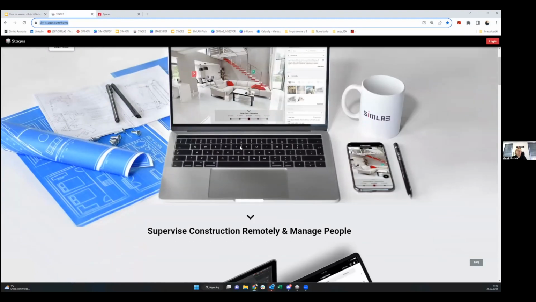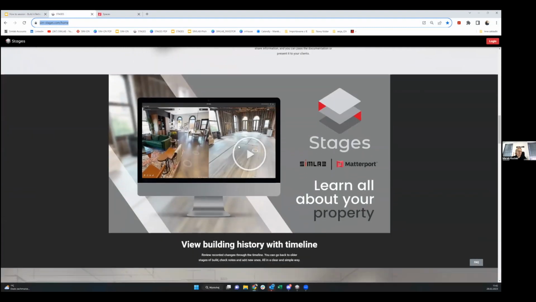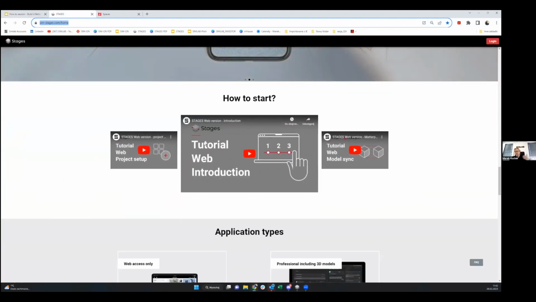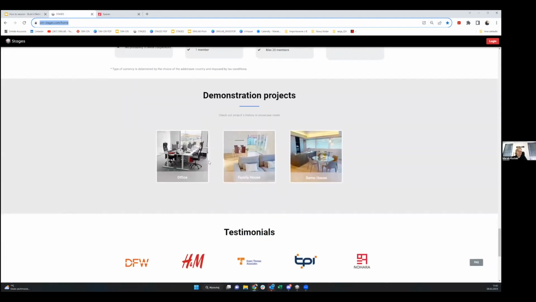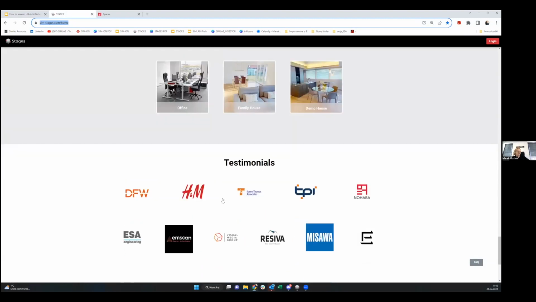This is how the landing page looks like. There is some information explaining how it works, how to start, some tutorials showing basically how to start with the Matterport models and adding one by one, but also some information about the difference between the professional version, where you are using 3D models or not, and of course some demo examples that you can use yourself, and how to create such demo examples where you already have a 3D model within the Matterport account. I will show you in a couple of seconds.